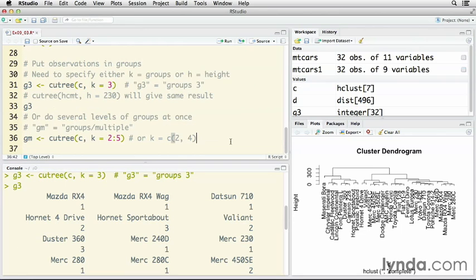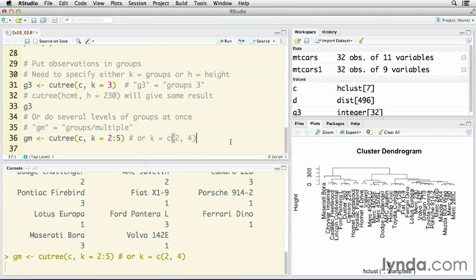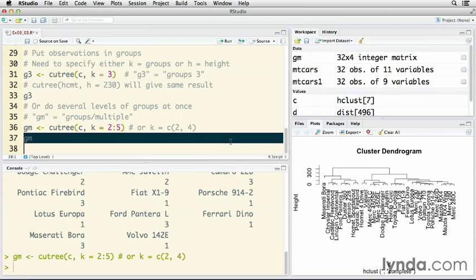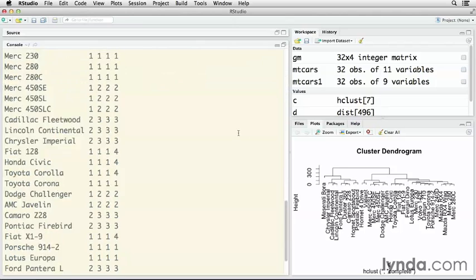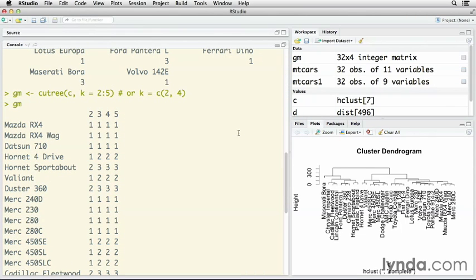Now, if you want to, you can actually take a look at several different groups of clusters at once. I'm going to call this GM for groups multiple. Using the same function, cutree, and I'm splitting the same clusters. But now, instead of specifying a single value for k, I'm specifying a range 2, 3, 4, and 5. I run that, and then we can look at it, and it displays it a little bit differently. It's an interesting one, because now what we have is each car, and we have listed at the top 2, 3, 4, 5 is how many clusters there are.